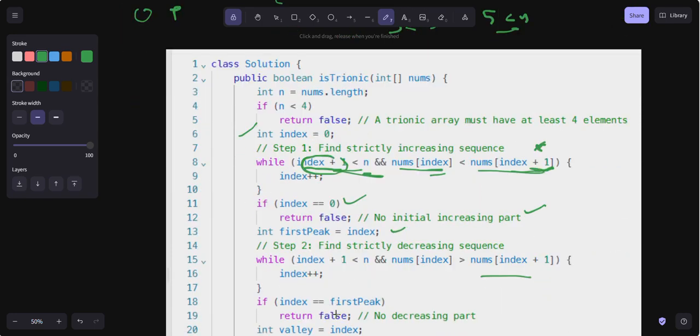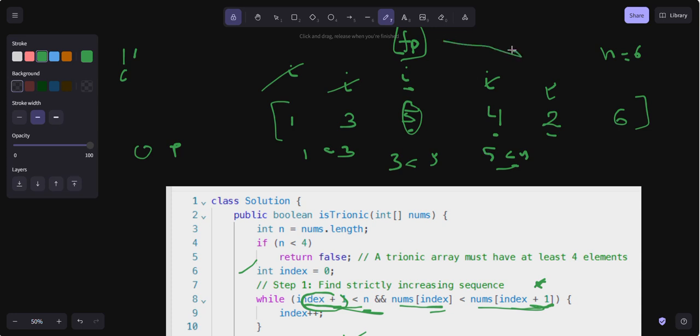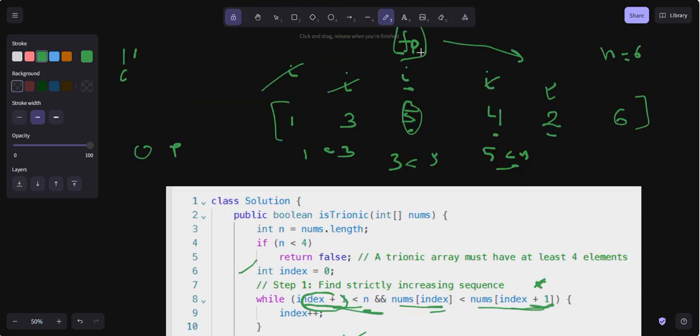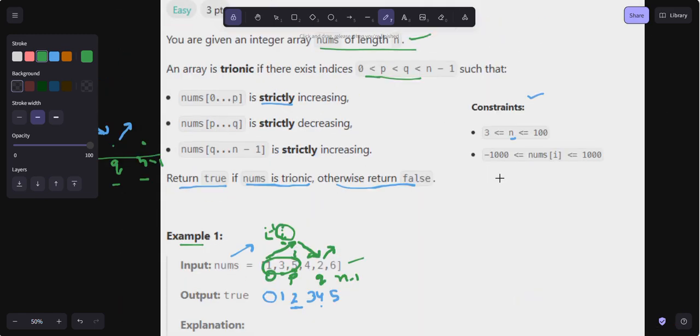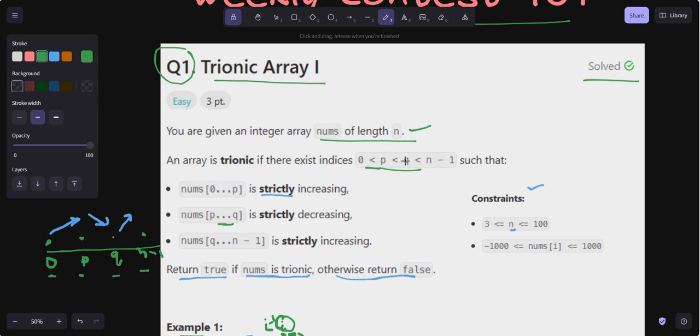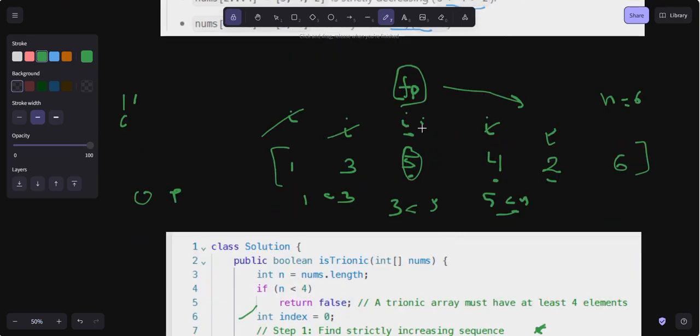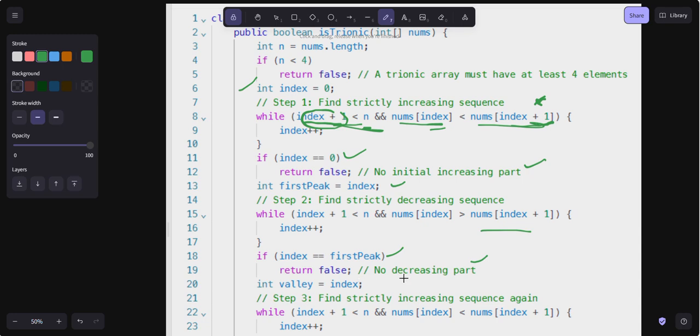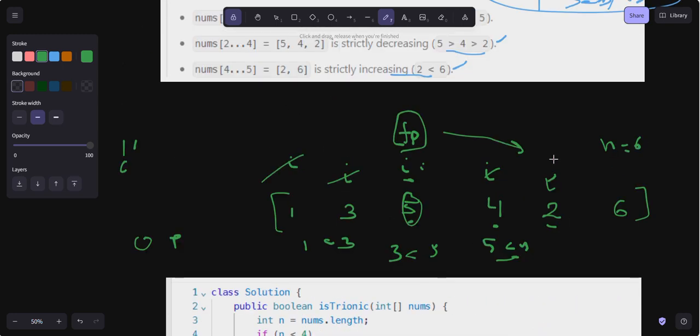So this is done. Here you are just going to check this decreasing sequence, right? You check if your index is still equal to first peak. If the index stops here only, we didn't move anything further, because we need p to q, right? So definitely there will be some elements in between because p is less than q, right? So if my index is still at first peak, then again return false. So this is what I'm doing here. If index is equal to first peak, return false. No decreasing part. Otherwise just take this as value. Let's say this is value, and this is first peak.